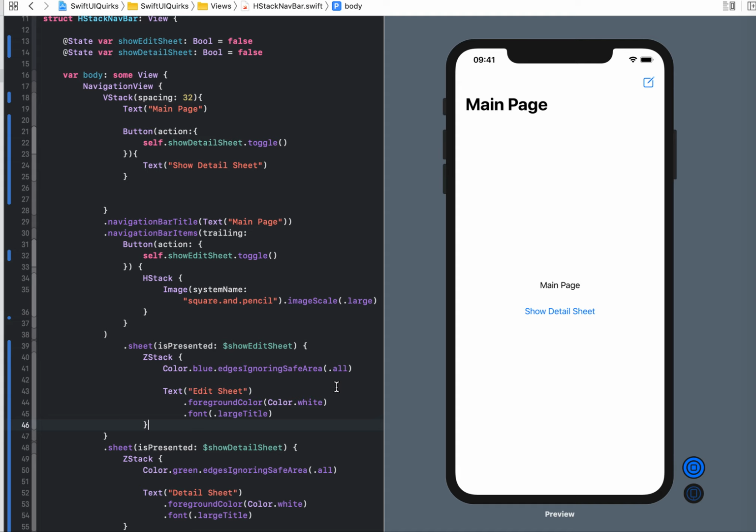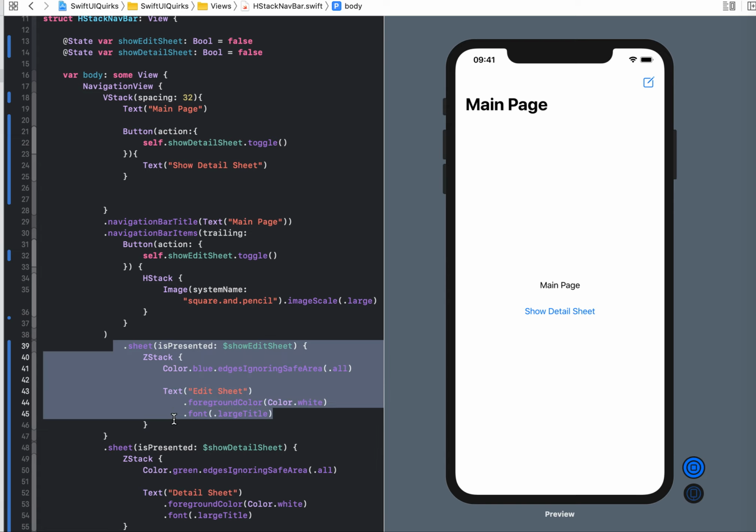In this instance, I have a single navigation view, but I have multiple action sheets that I'd like to present. The first is the Show Edit sheet screen that I want to display when a user taps the Edit button in the navigation bar. And the second one is a detail sheet that I'd like to present when the user taps the Show Detail Sheet button here in the middle of the screen.